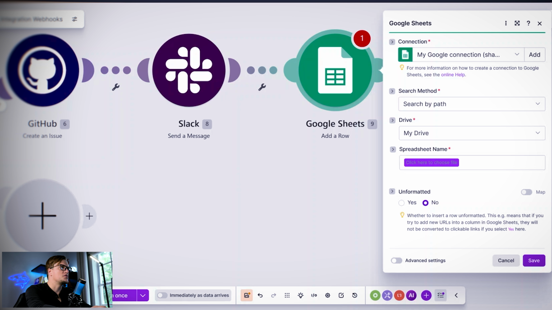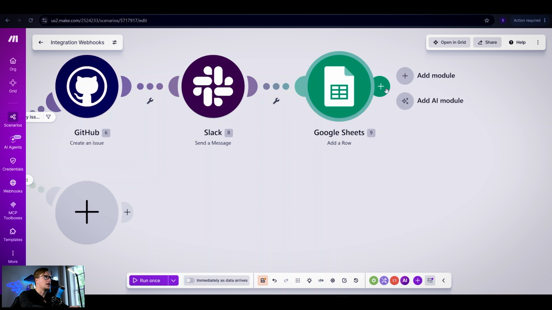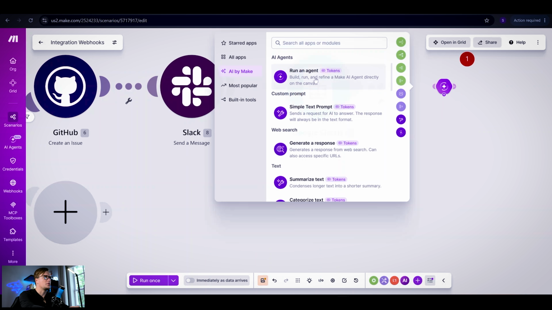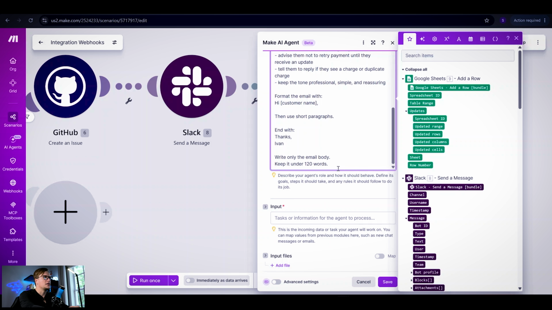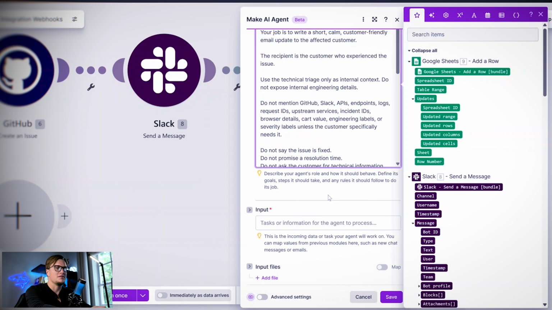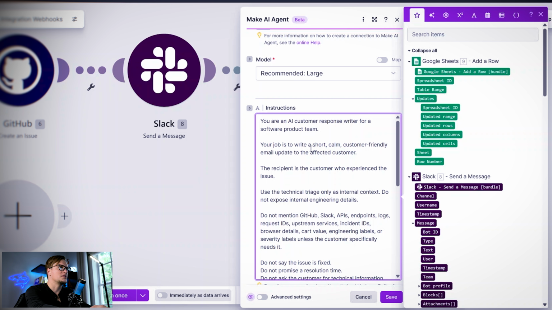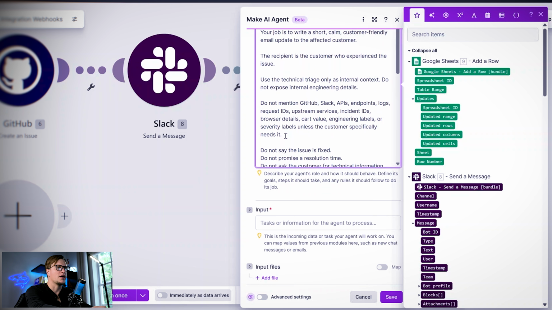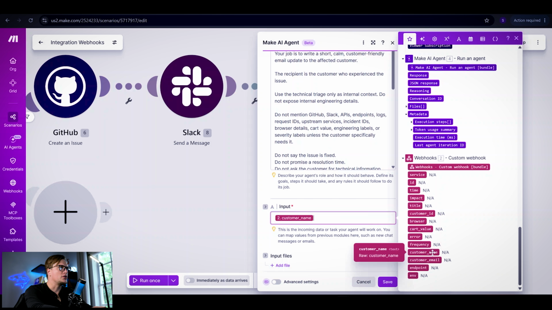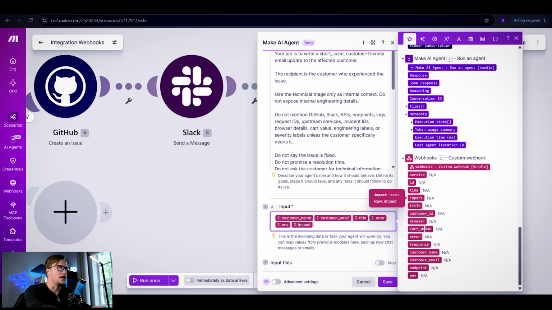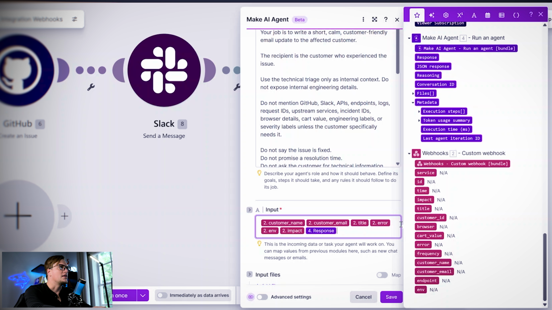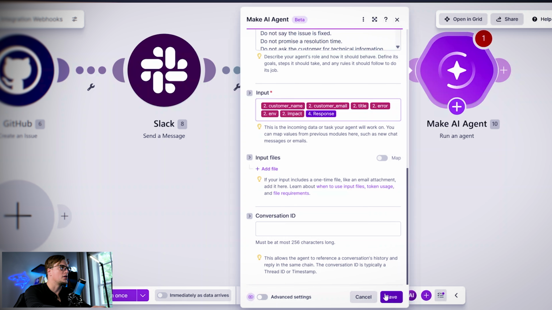The first agent's review is useful for the team, but it's not what I want to send to the customer, so I'll add a second AI agent for the customer reply. In the instructions, I'm telling it to write like a support assistant, not a developer, so the message stays simple, reassuring, and professional. For the input, I'll give it the customer details, the original issue details, and the first agent's review. That gives it enough context to write a proper customer reply.